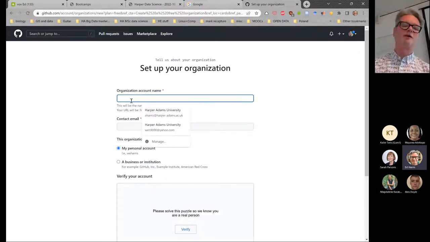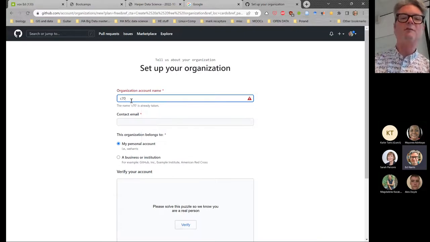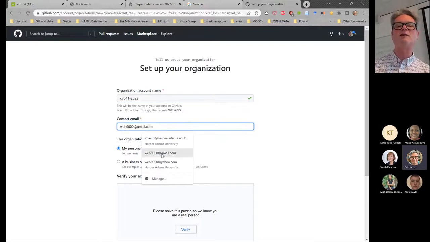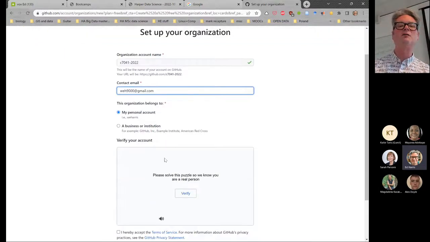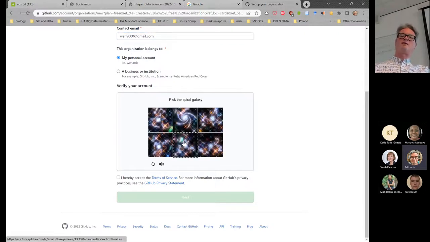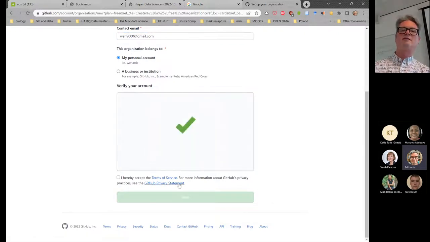So for this one, I'm going to call it C7041-2022 with just two twos. There we go. And the contact email is going to be the same as my main GitHub account. I'm going to call it my personal account, and I'm going to verify the puzzle. It'll probably ask me whether I can identify the spiral galaxy. Yes. Okay, I've done it a few times recently. There we go.